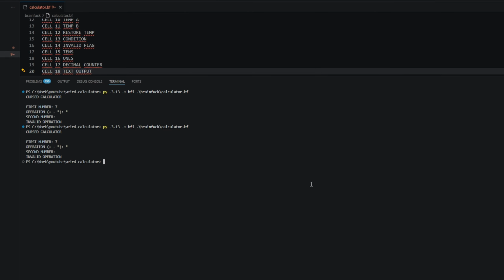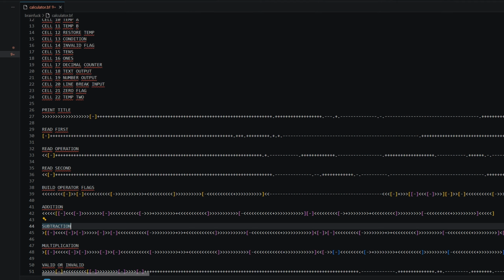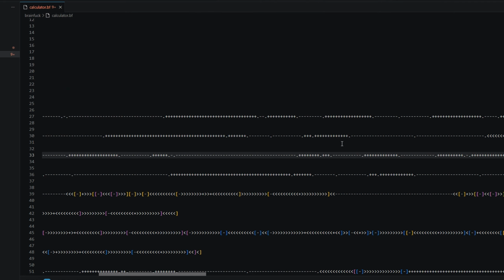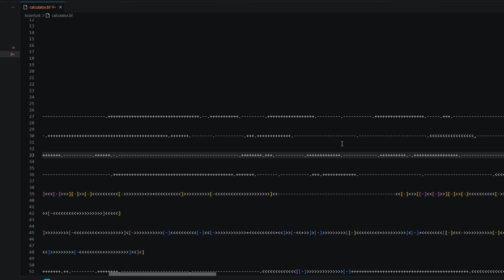And then there is one more problem. The period command outputs a character using its ASCII code. It cannot simply print the number 42. If a cell contains 42 and you execute a period, it prints an asterisk. So the program has to split the result into tens and ones manually.